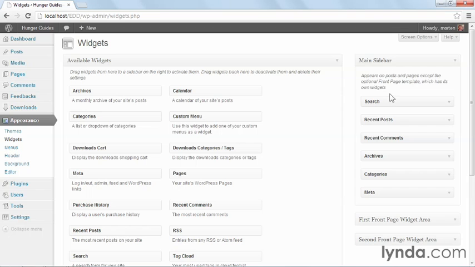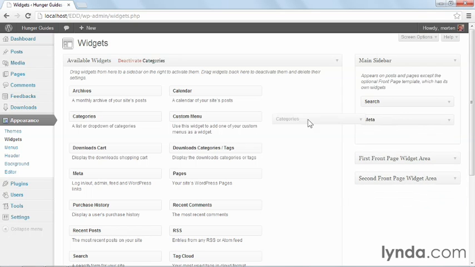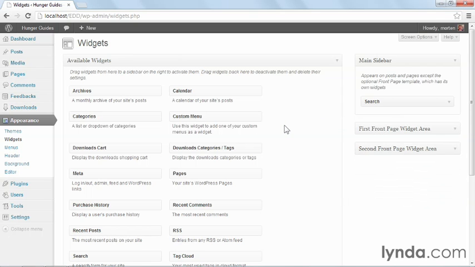Here you see the main sidebar is already stocked with a set of default widgets. These are the ones you saw on the page. So first I'm going to get rid of all of them except for search. So I'll pull the rest of them out so that we have a clean sidebar.